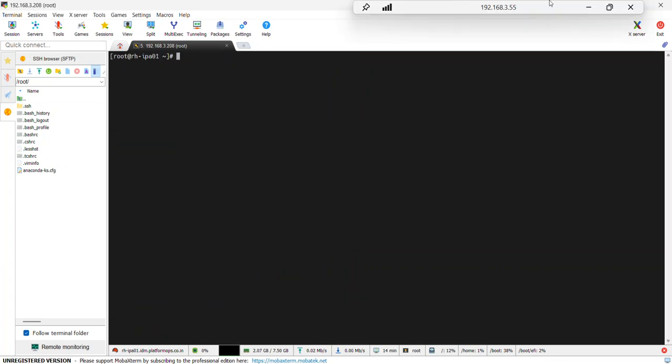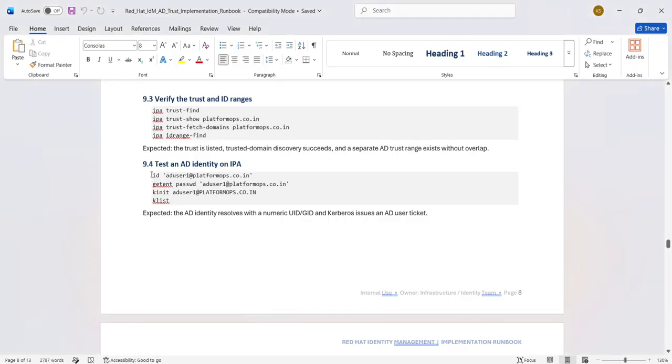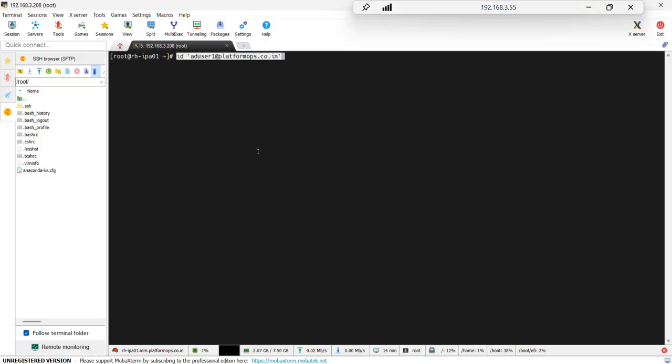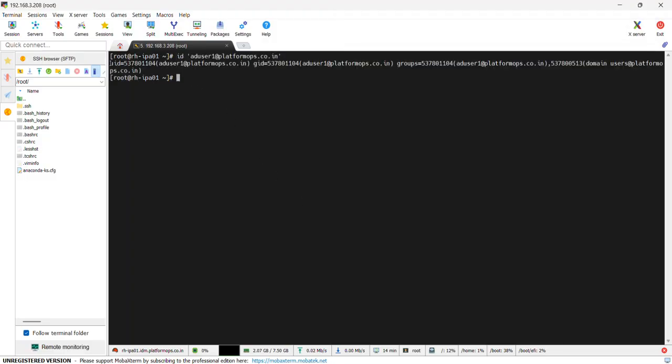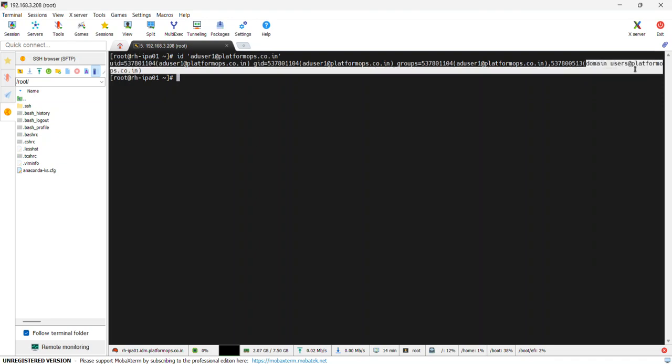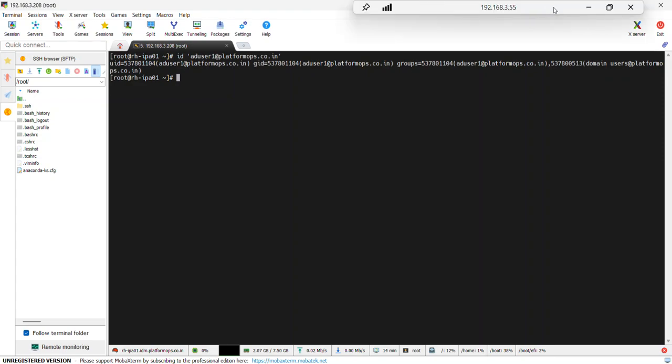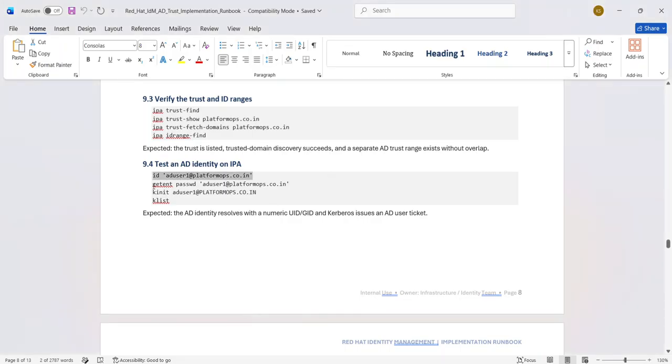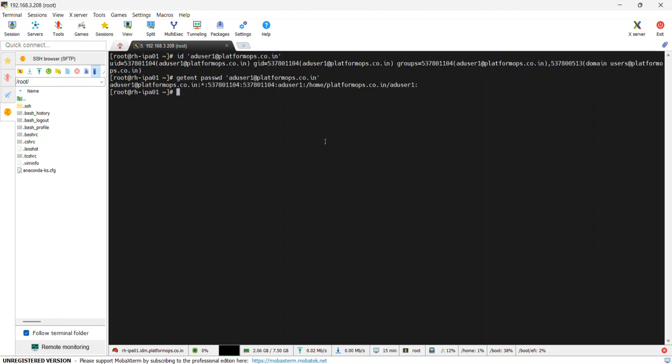Let me check whether it is able to retrieve this user or not, by sitting in the Red Hat IdM server. So it is able to retrieve and give this information. From which domain? User at platformops.co.in. From there it gave this. So it is successful. Then after that you can check here the user information: AD user one, and this is the user ID, group ID, and this is the home directory. Okay.